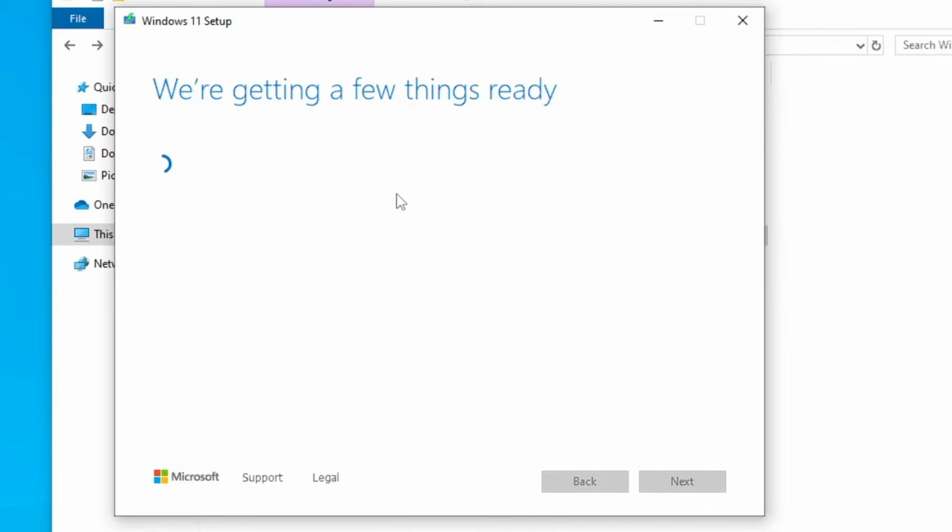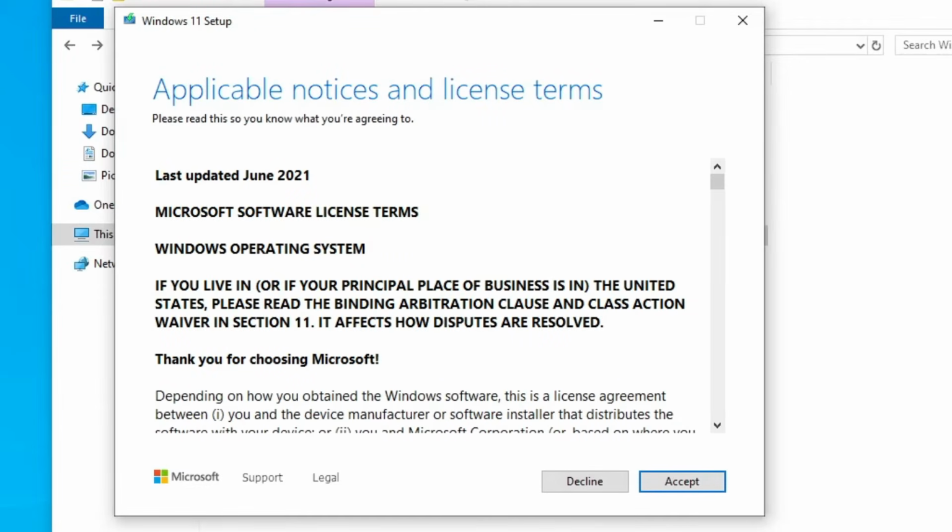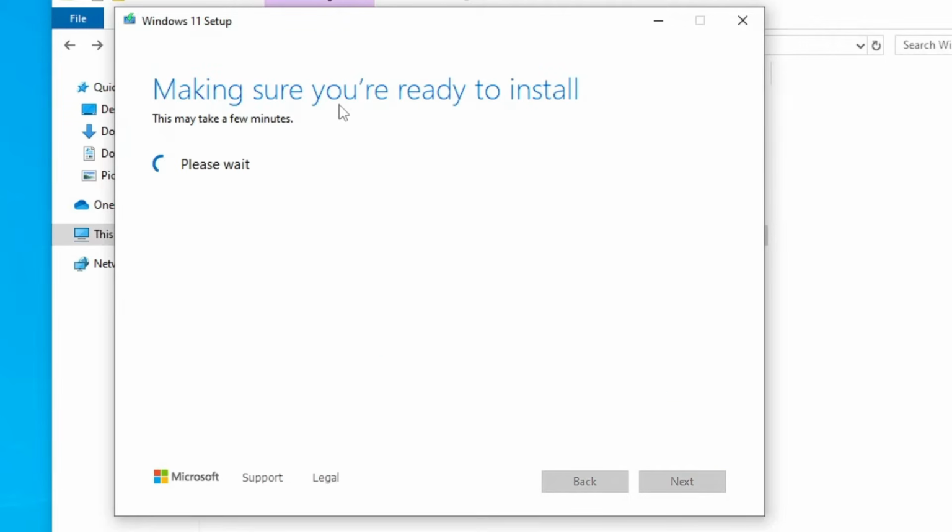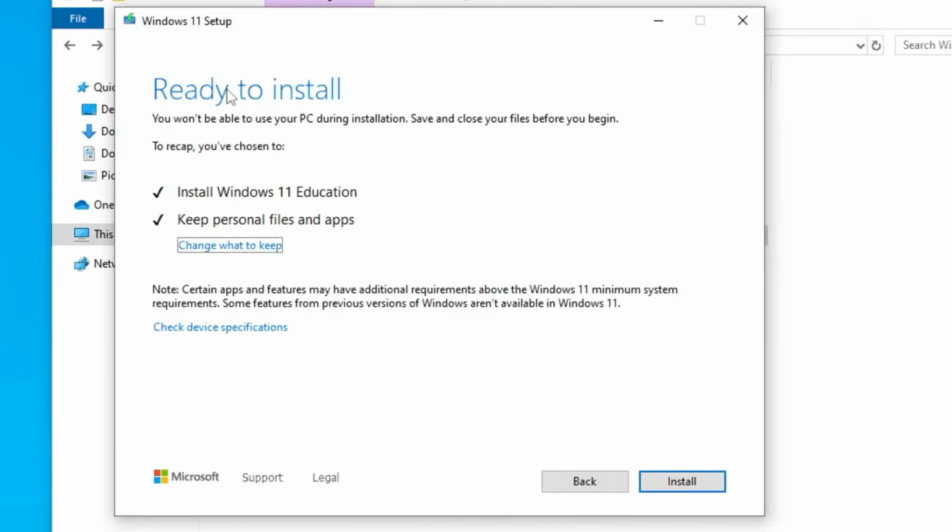Again it will be checking your PC, and this time it will automatically bypass the TPM, secure boot and the CPU check requirement. Alright, and you have to click on accept now. And it says making sure you are ready to install. So again wait for some time. Now it says ready to install.